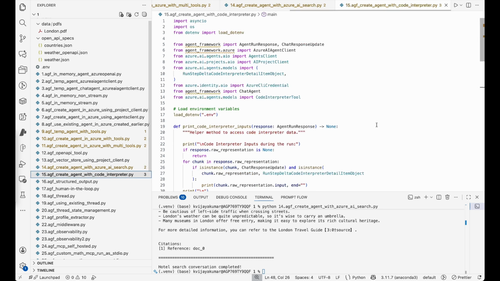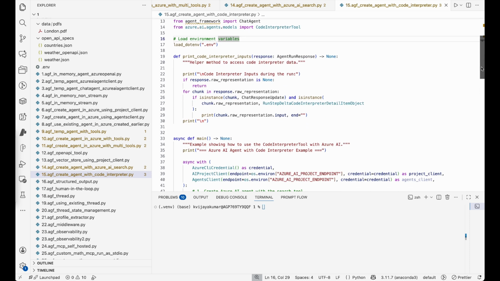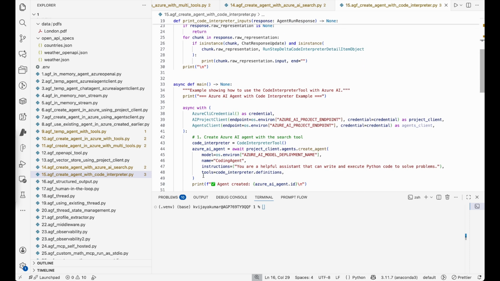We have this code interpreter tool. Whenever you want to write and execute Python code, you can use this particular tool. Let me clear the console here. If you see here, there is a tool definition called code interpreter tool that is part of this particular package. We can import it, and when we define the agent, all we need to do is set the tools equal to the code interpreter definition. This means the tool will be associated with this particular agent.